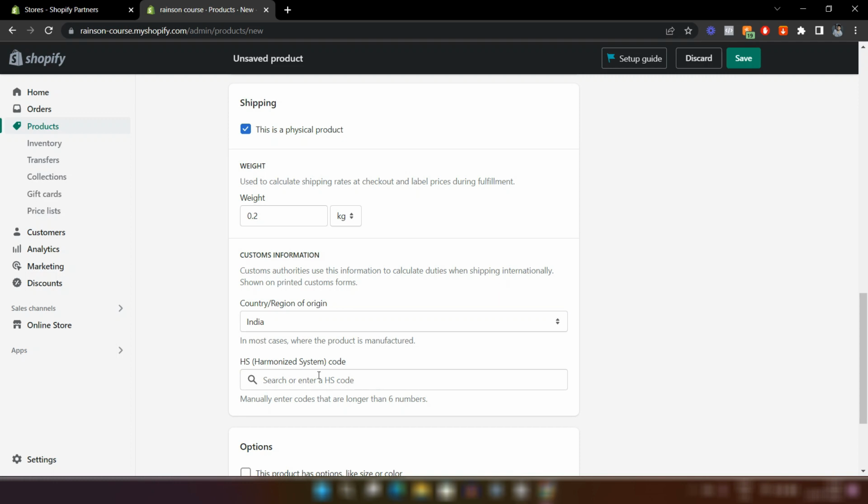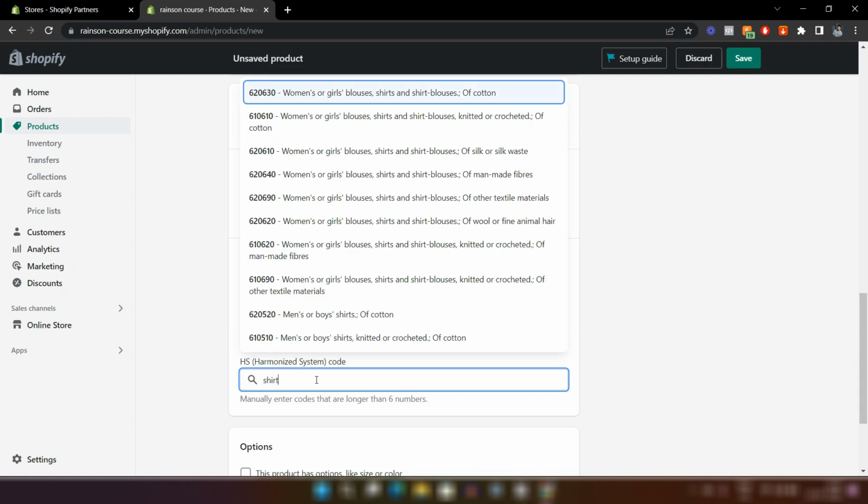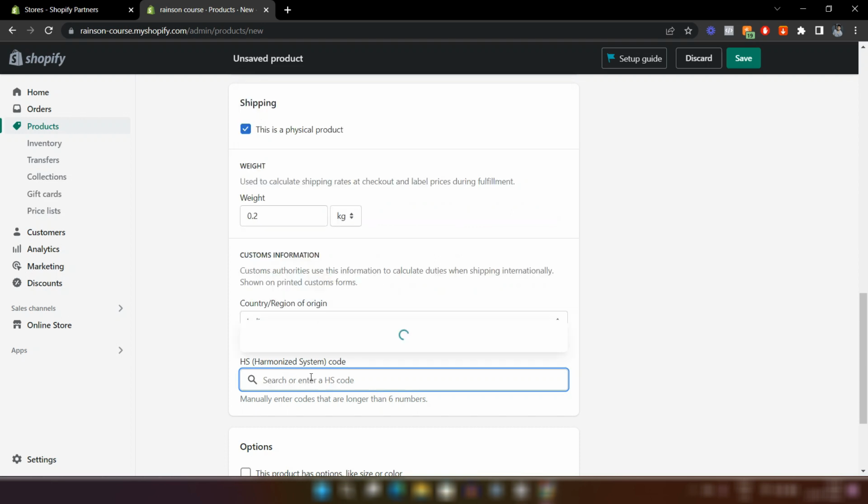Alright, so in this case we are selling a t-shirt, so let's just type in shirt and it will show you some codes. So you can select from this one whatever is suitable. So let's say men's or boys shirt of cotton. I think this is suitable. Just select that one. But normally I will keep it blank. I don't ship internationally for my businesses, so I don't use this one. But if you ship internationally, you may need to fill in this one.